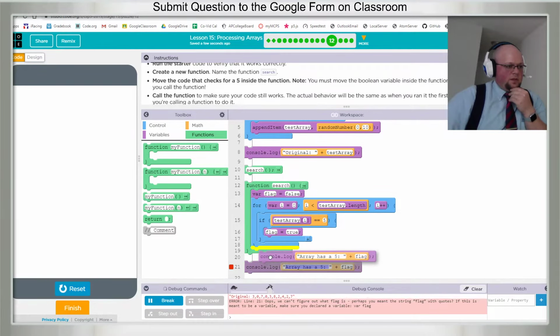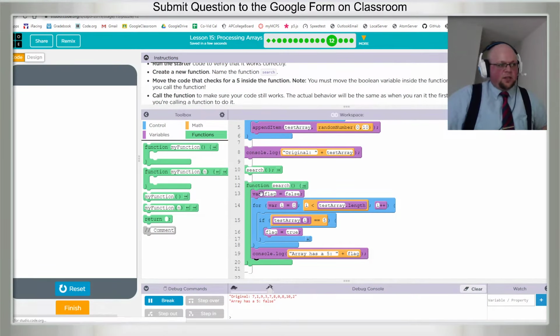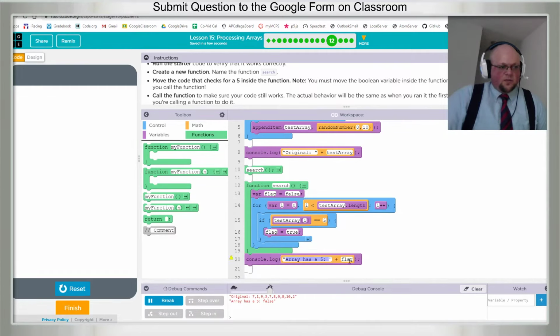No, we put this in here. That's why. Because we initialize the variable flag inside of the function, this console log outside was not able to access this variable because it was a local variable, so we need to keep it inside.